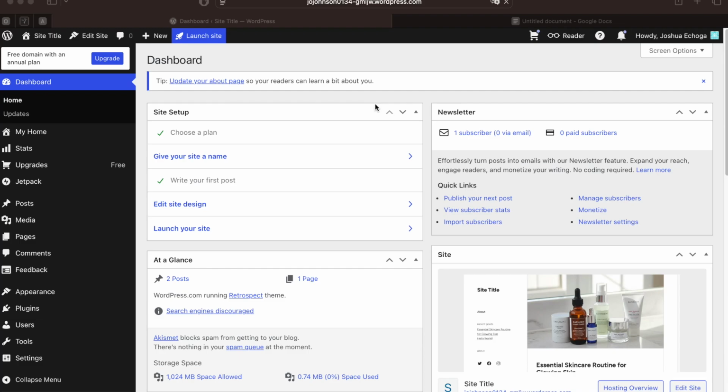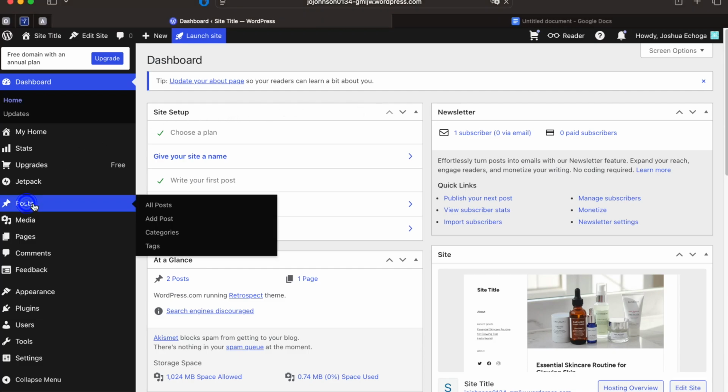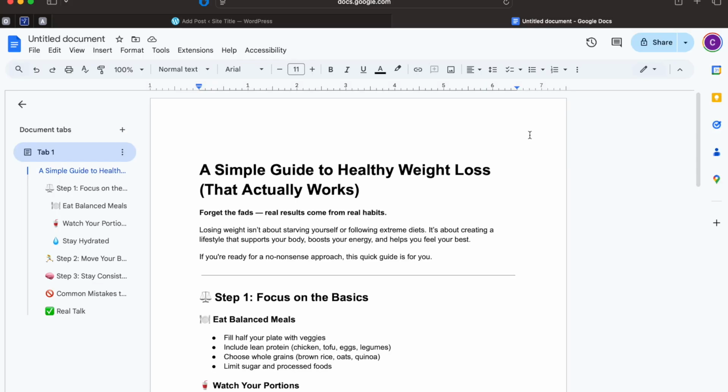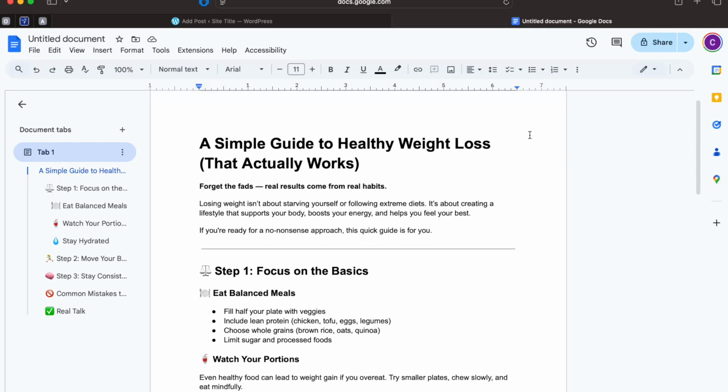So you want to log into your WordPress website and go over to posts, click on add post. All right, once you're on here, you can go ahead to write your blog on WordPress itself. But what I like to do is to use Google Docs. As you can see here, I have my blog written on Google Docs.